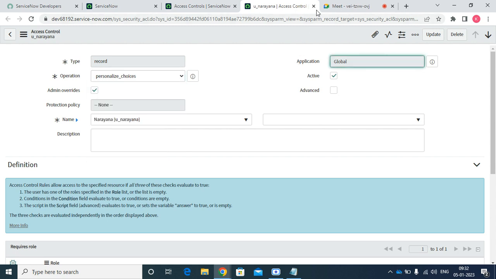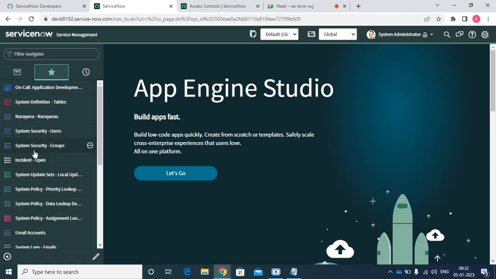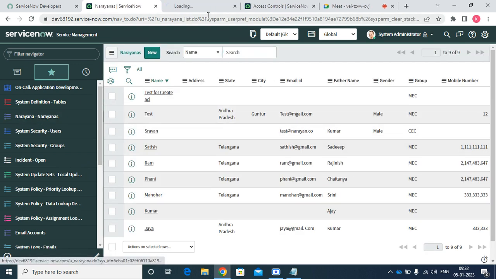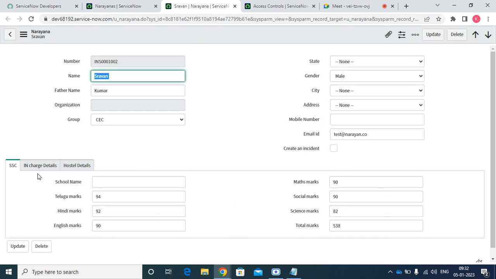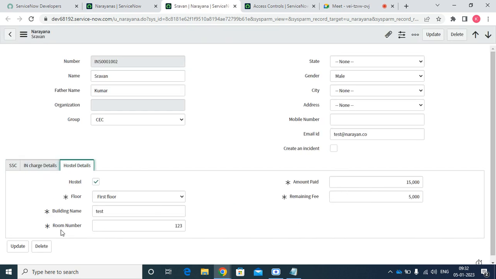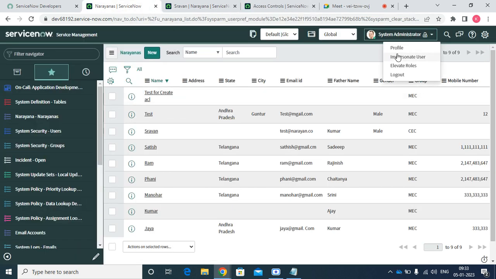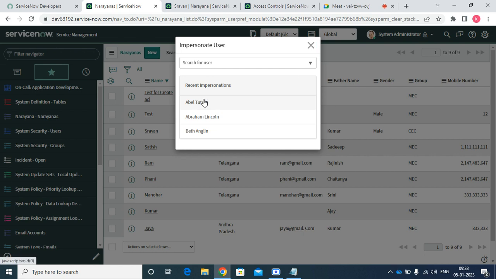Now I just want to restrict a field. For example, if I open this Narayana record, there is a hostel fee, for example. This hostel fee should be visible to one particular user. So if I impersonate as Able Tutor, for example.